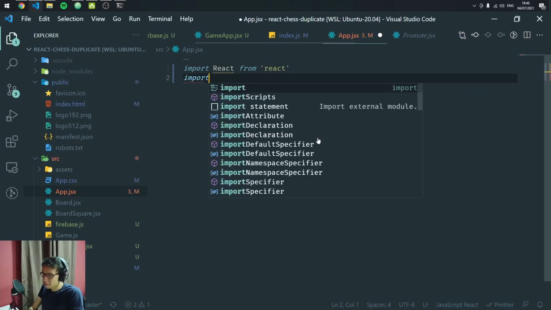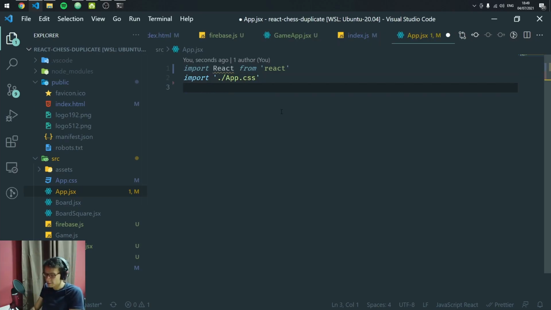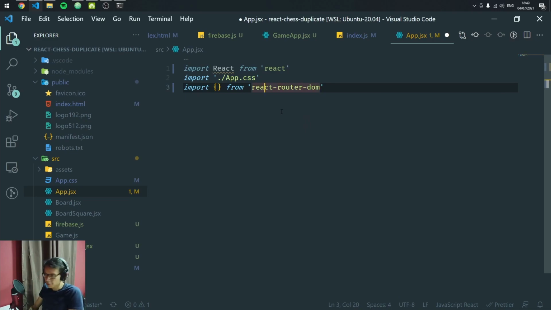We are going to import our CSS file. Next, we are going to import from React Router DOM. We are going to use the router as Router. We're going to change the name.